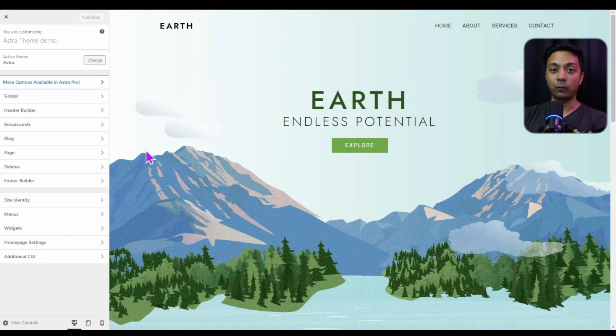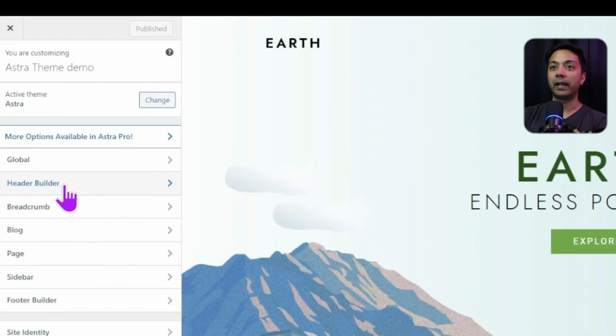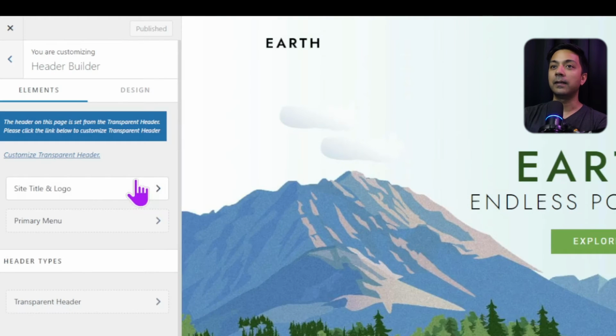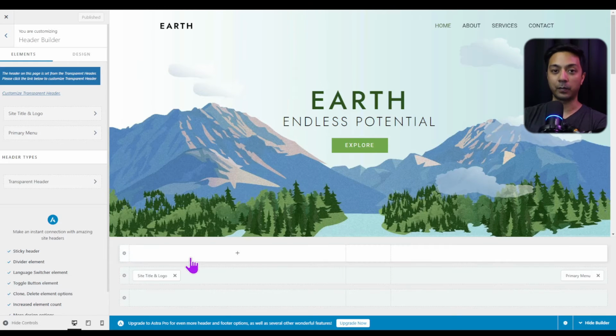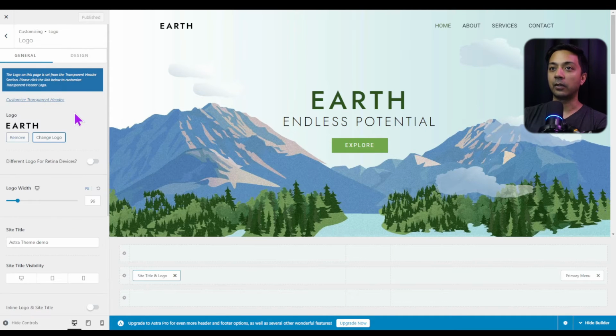Along with that, the second way to reach this exact place is by using the left hand side customizer navigation. Here we have header builder. Let's click on this and we are back again in the header customizer. Now in order to update the image for our logo, we just need to either click on this logo widget here, or we can click on site title and logo from here as well. So let's click on this.